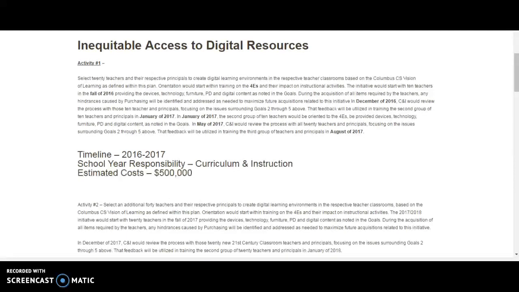Activity 1, we're going to select 20 teachers and their respective principals. We've selected 20 teachers and their respective principals to create digital learning environments in their respective classrooms based on the Columbus City School vision of learning as defined within this plan. Orientation would start with training of the 4 E's that we just spoke about and their impact on instructional activities.